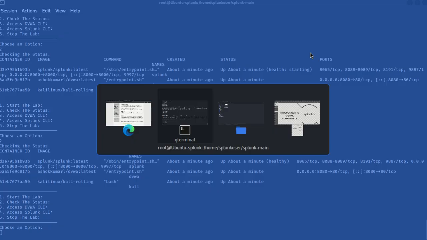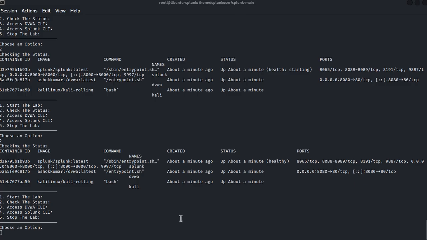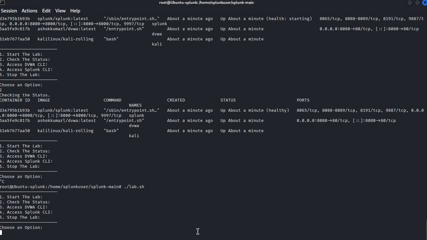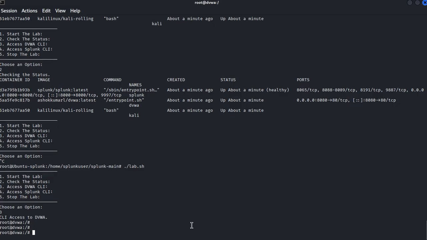Once you're done with the lab, you can simply go back to the CLI and run the same script, lab.sh. Make sure that you are in the Splunk main folder for running the command ./lab.sh, and you can choose option 5 to stop the lab. Let's do a couple of checks first. You can access the DVW application by choosing option 3, which gives you CLI access to the DVW Ubuntu server.